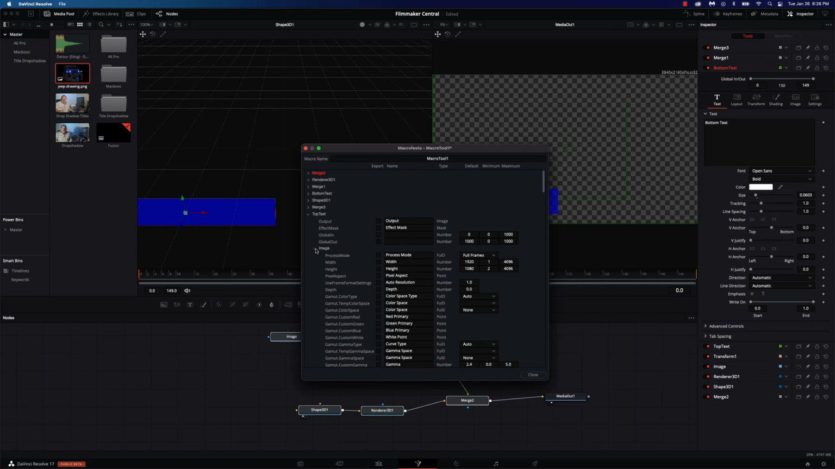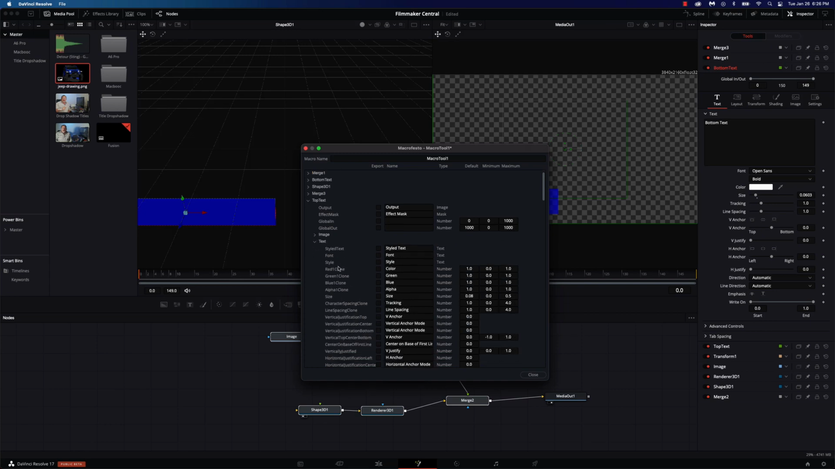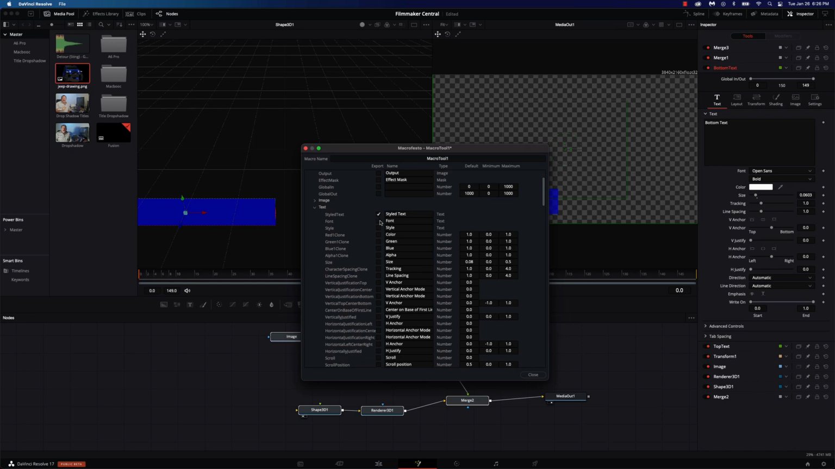We'll go on the top text. It starts opening up all the properties here, and we just want some basics: styled text, font, the style, color, red, green, blue, and the size, and maybe line spacing. And then we want to be able to center it so we can reposition it as need be. I think that'll do for right now.